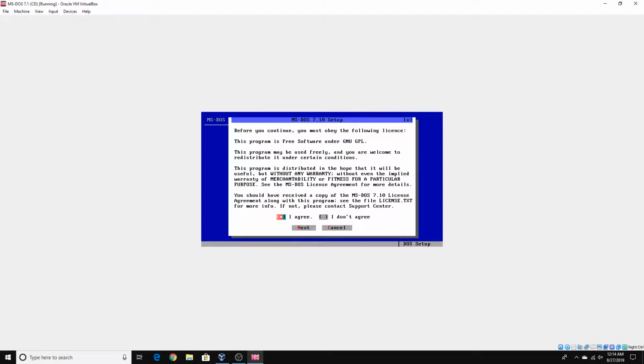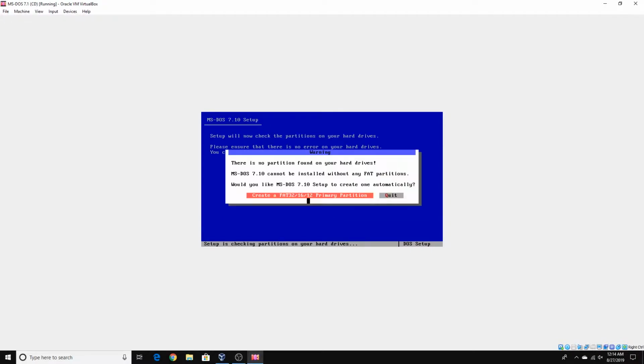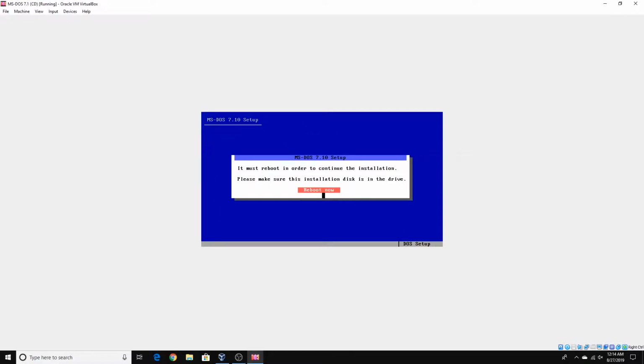Yes, I agree with these terms. Next. It will now check the partitions on your hard drives. Continue. Yeah, sure, we can create a FAT32 primary partition, because we need that. And now we have to reboot the virtual machine.